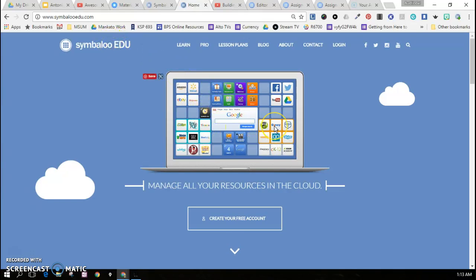SymbalooEDU operates in the same sort of interface, but it takes the web mix concept and turns it into a game board that learners can then complete by starting at the beginning of the game board and progressing all the way through all sorts of activities until they reach the end of the lesson.